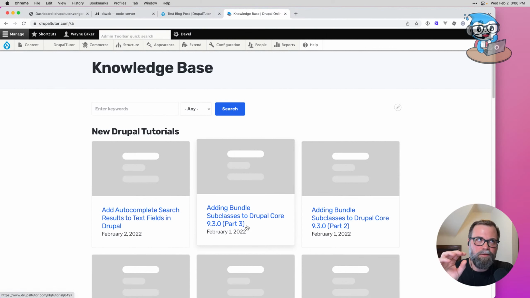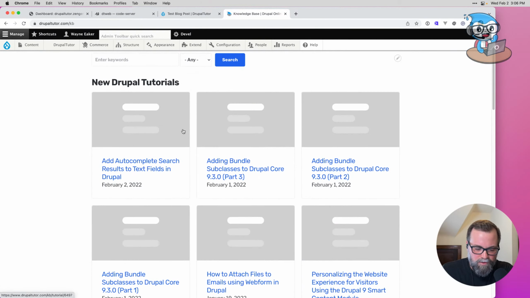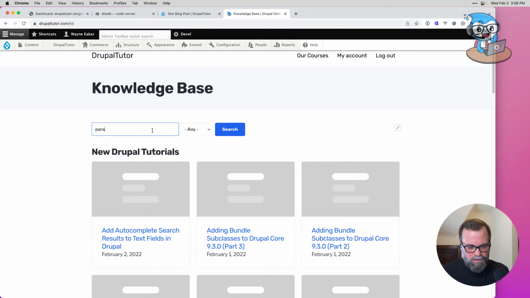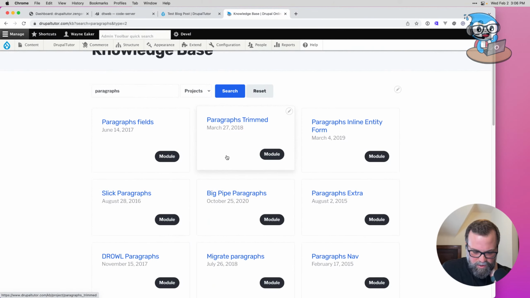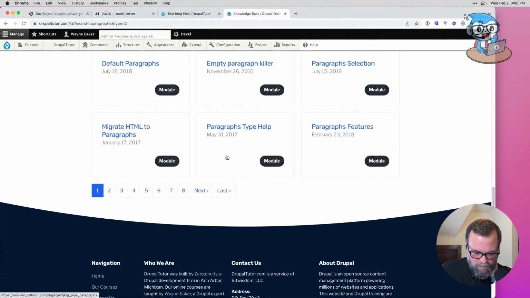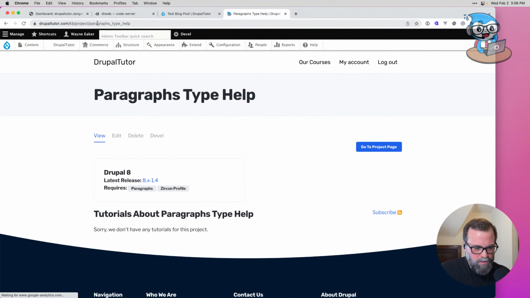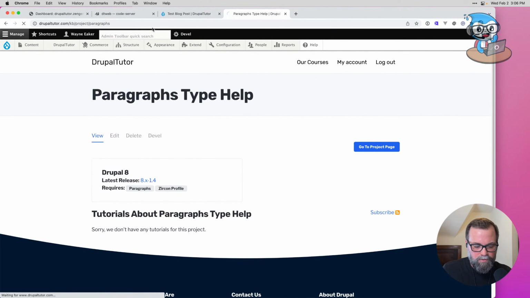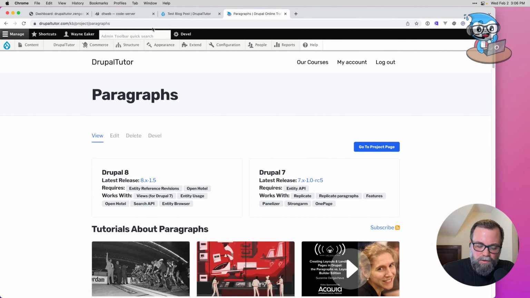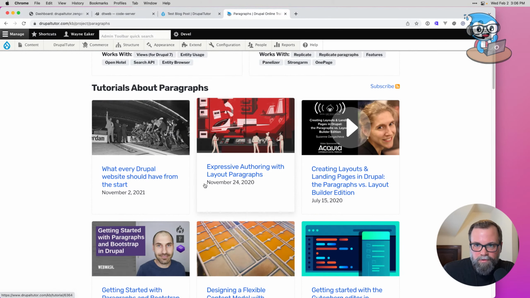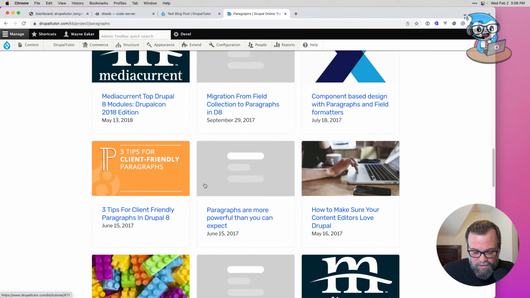And they're tagged by the actual Drupal modules that they're about. So it's possible, for example, to go to the paragraphs page. Well, paragraph might be a bad example, but I can probably manipulate the URL here. If you go to like the paragraphs page, you can see these are all the tutorials about paragraphs that I have indexed in the system.